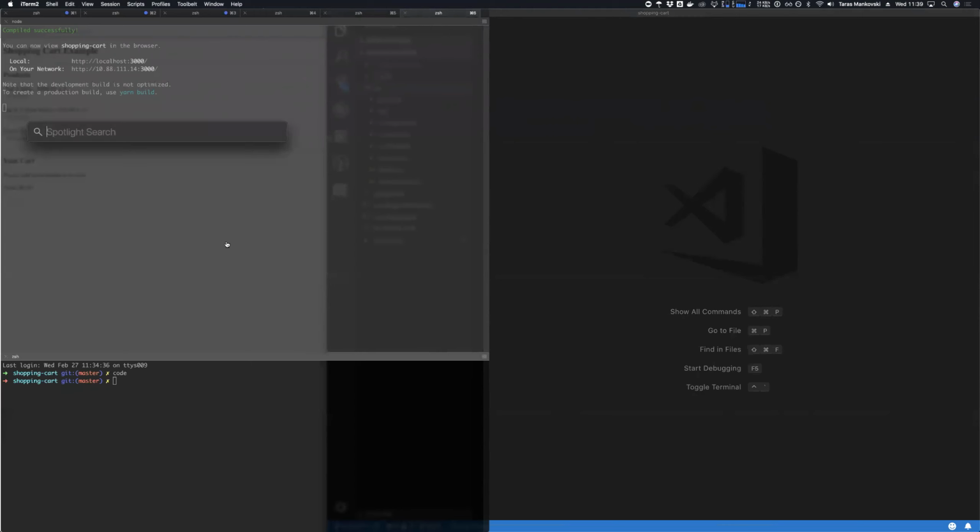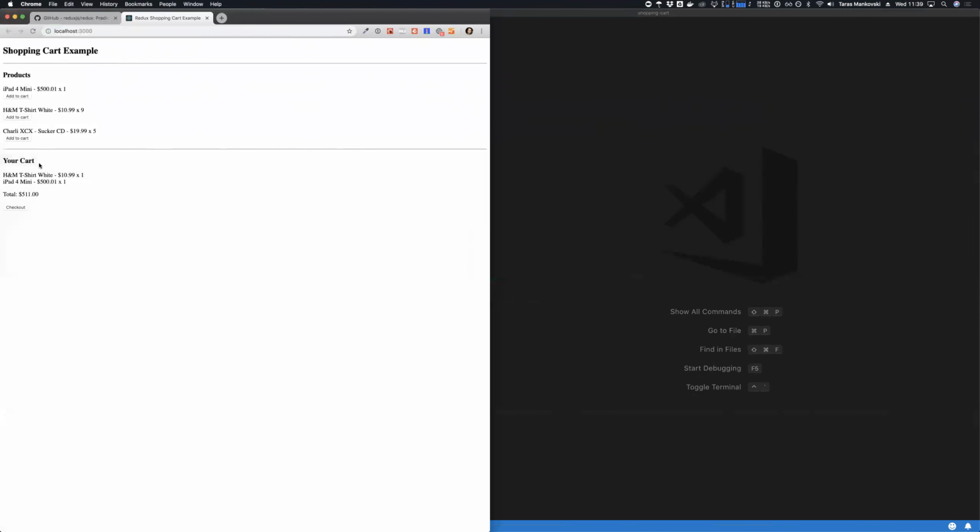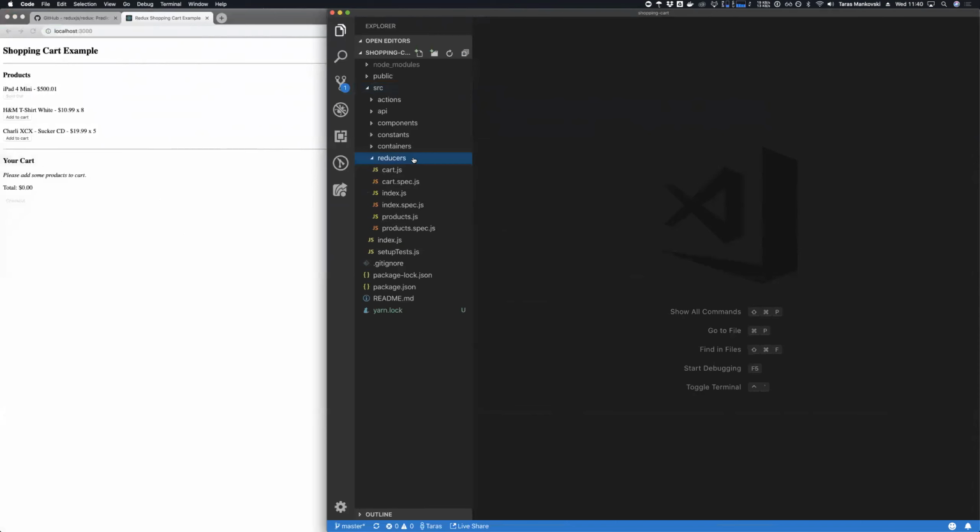So let's see what we have here. All right, so adding to cart and then using checkout. Okay, all right. Please add something to the cart. Okay, so it diminishes the inventory and then checkout. Okay, so let's see. The question is, where do we start modifying this?